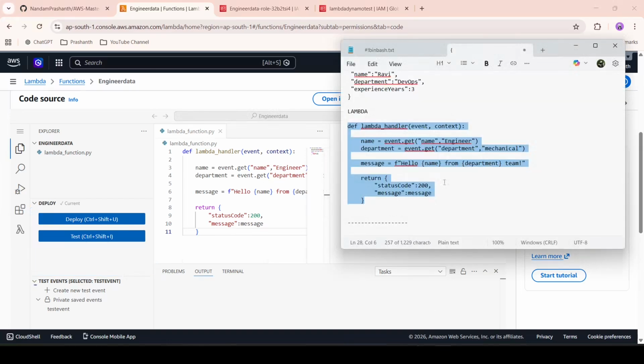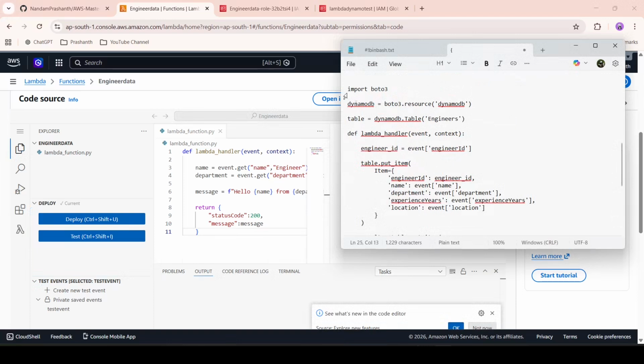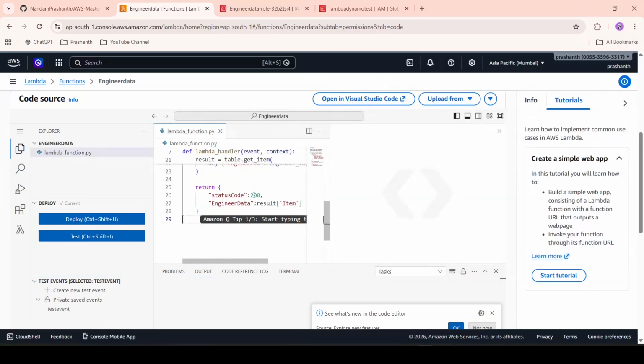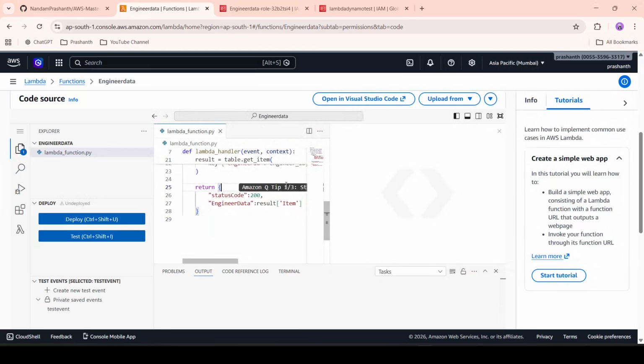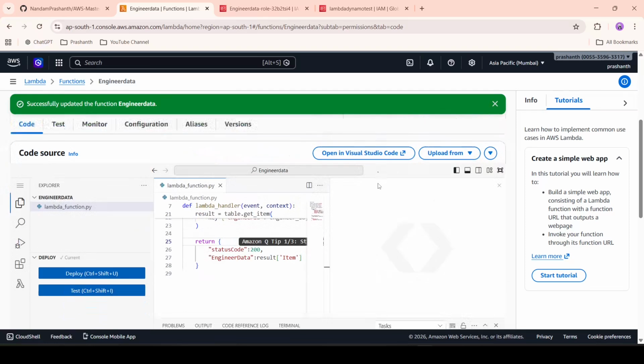Let's edit this and add the other code. I already had saved this. You can get it from Google as well. Just say sample code for Lambda function test with DynamoDB. We have added our code and click deploy. Wonderful, it has been successfully deployed.